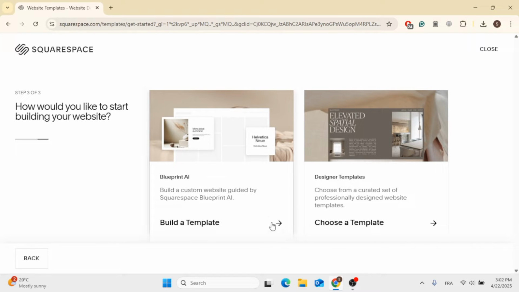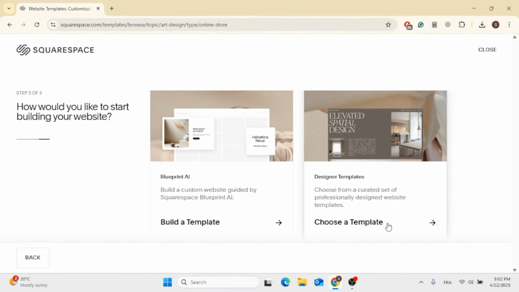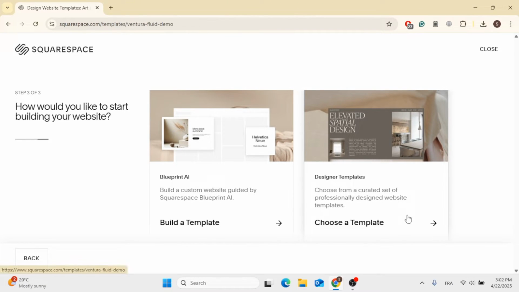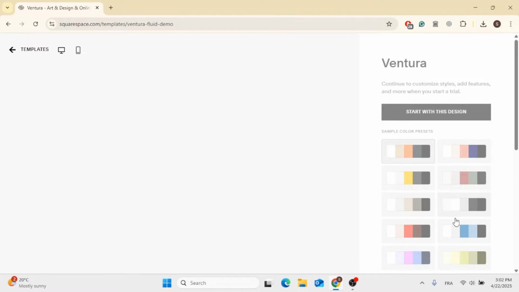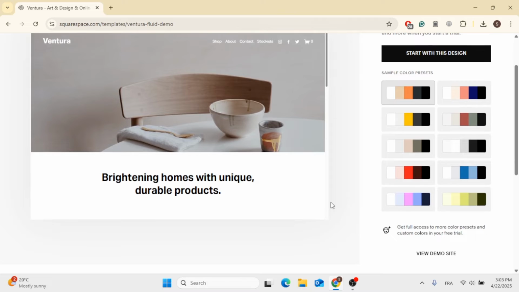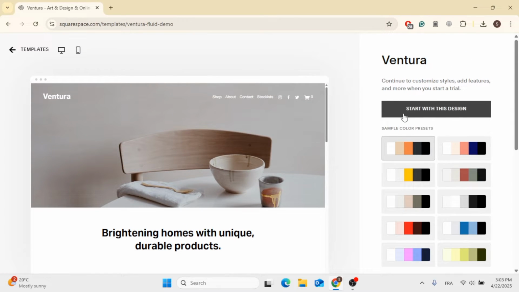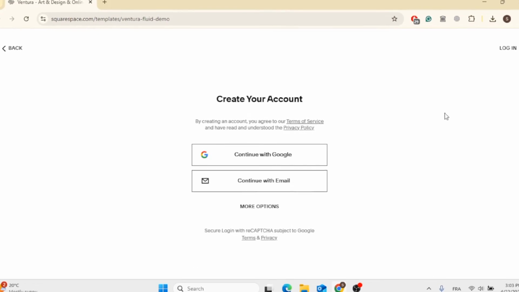And as you can see here, you have two options to choose from: to build a template or to choose an already built one by Squarespace. In my case, I am just going to choose a template. This way it's easier and without having to spend so much time. From here you can choose the design and the colors as you can see below. So just click on start, then give it some time.